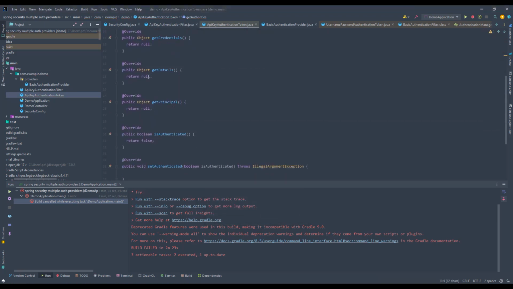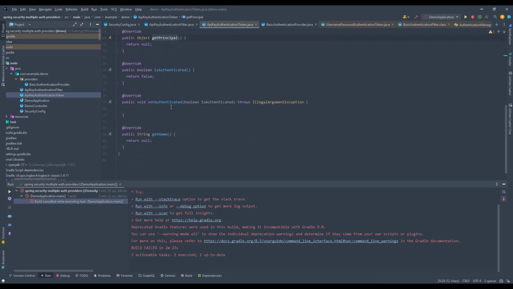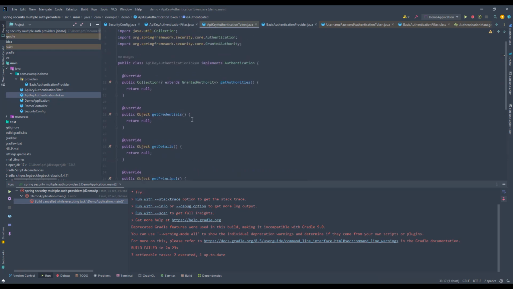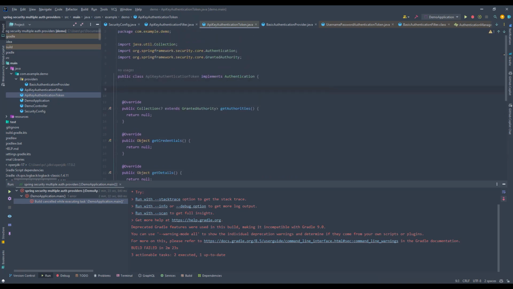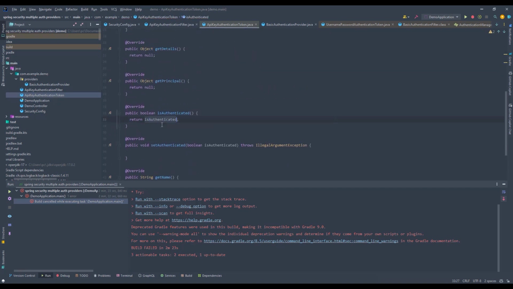We really do not care here about any of these. I mean, we should probably care about principal. Usually this would be your user object, so when you authenticate the request, you would then collect the user details from your database or whatever, and you would set the principal here to be that thing. Also this one is important because it is telling the authorization filter if the request is authenticated or not. So let's just keep a variable here of is authenticated, and we will return is authenticated.